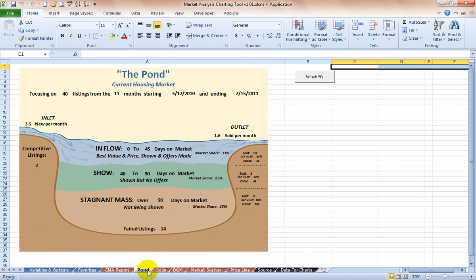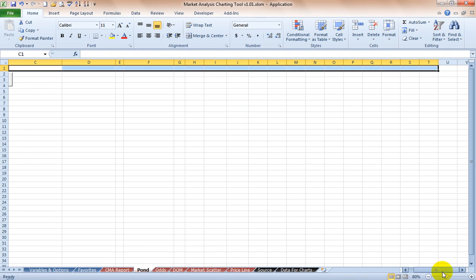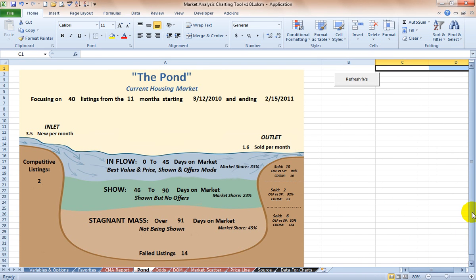This is what I think is one of the most powerful tools within this program, and I'm going to give you a little bit of a more close-up look here. So the pond shows you the full scope of this, shows you the inlet and outlet. I think that's very powerful to show a client how many homes are coming onto the market and how many are actually leaving versus how many are failing.